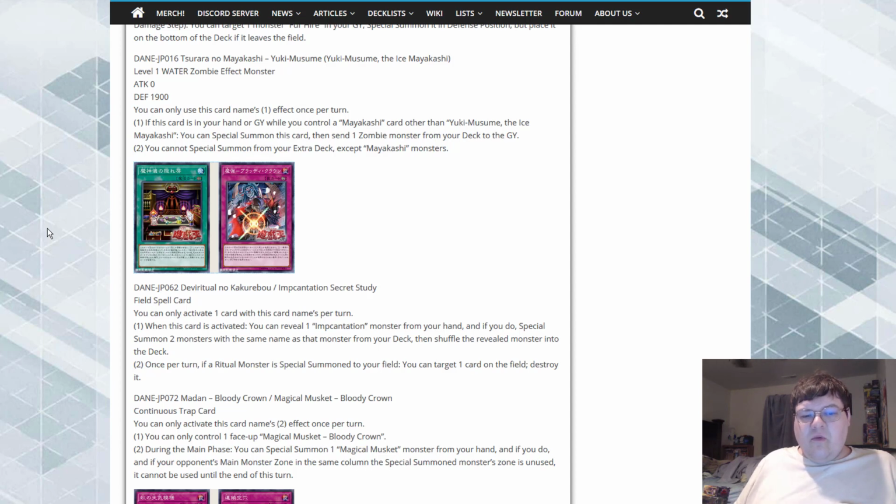During the main phase, you can special summon one Magical Musketeer from your hand, and if you do, if your opponent's main monster zone is in the same column, that monster zone is unused. It cannot be used till the end of the next turn.